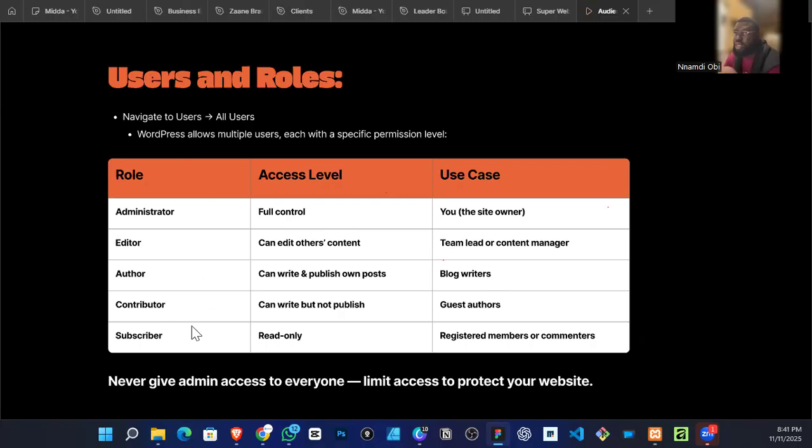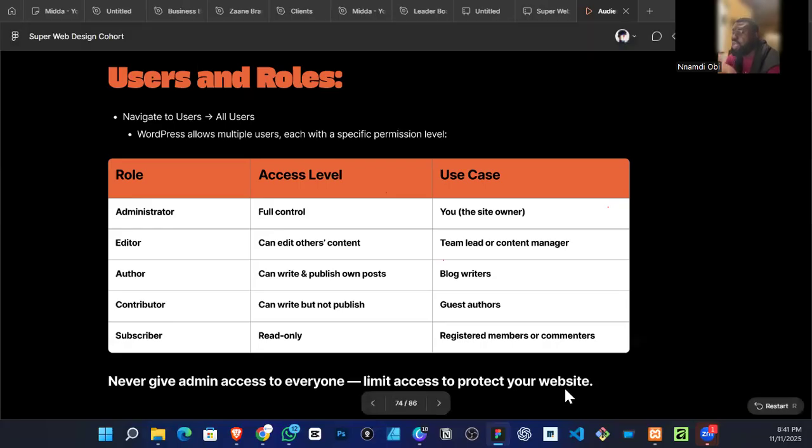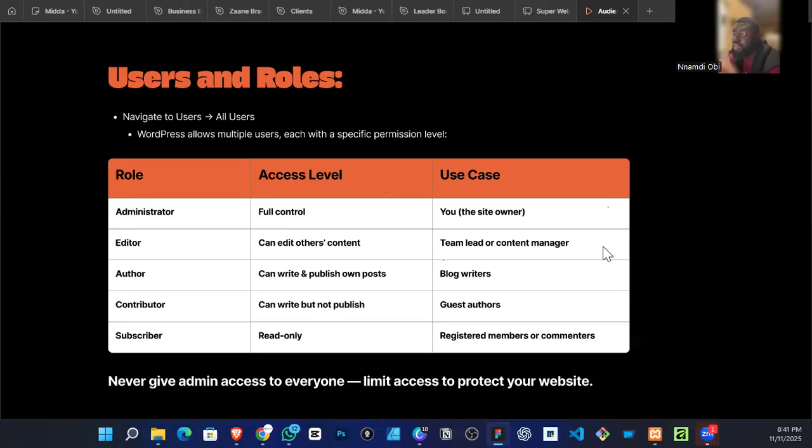So know the roles that are on WordPress and know which one to give. Never give admin access to everyone. Limit access to protect your website. Sometimes when I work with clients, they give me editor access. Sometimes it's a blog where I'm supposed to upload updates, and they give me author access. But unless I build the site myself, I never get admin access, and that's always the best thing. It allows multiple users with different permission levels.